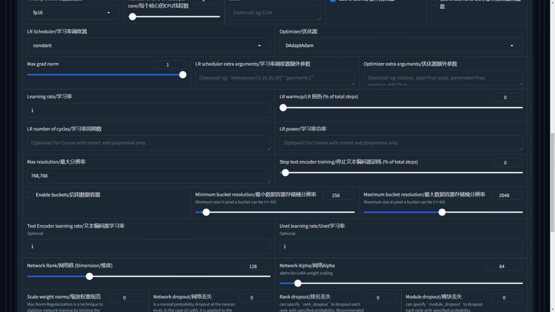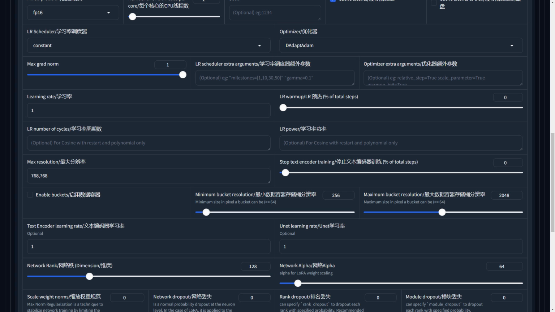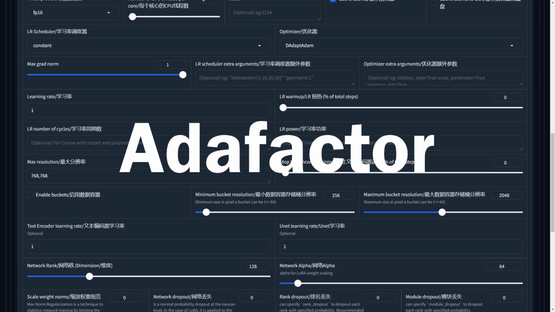This time around, we're looking at a different approach for the optimizer. If your computer's got the muscle for it, go for DAdaptAdam. This one's a bit of a memory hog, needing at least 6 GB of video memory to run smoothly. But hey, if you're running low on that sweet RAM, no worries. There's another optimizer called Adafactor that's more forgiving on your system.